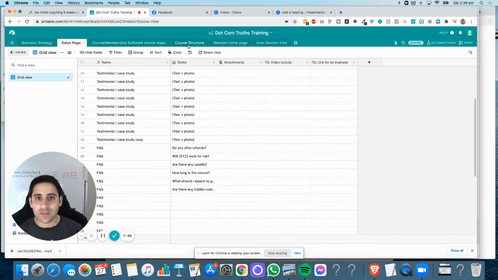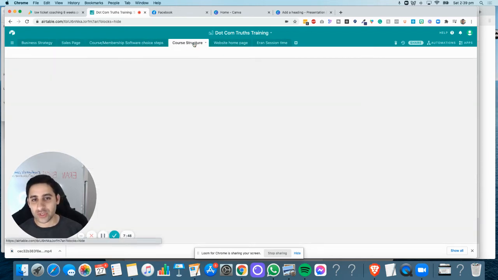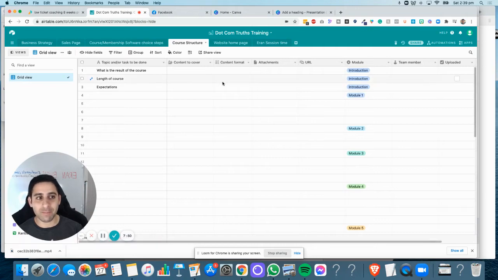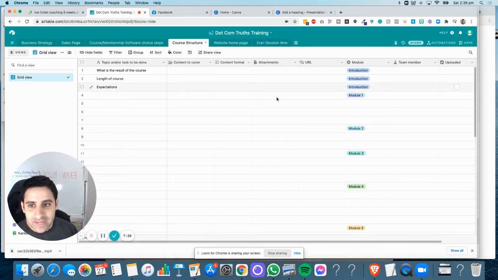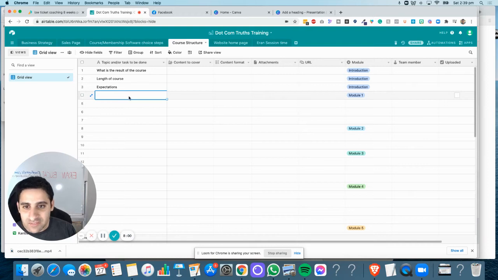Okay. Next, course structure. If you're setting up an online course and you want to map out a specific course or courses, again, you can duplicate this so you can create more than one course. And then here, the modules are working this way. So first of all, here is the information. So the topic. So module 1, let's just say choosing the right software. Okay, that's the name of that particular video or training section. That's part of module 1.